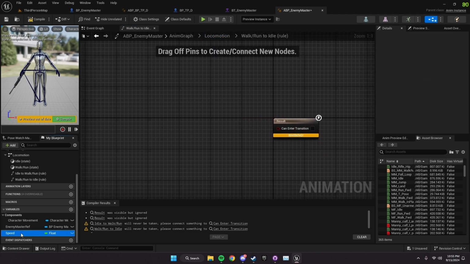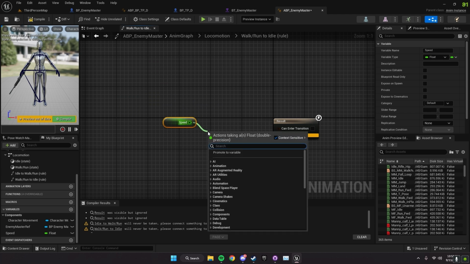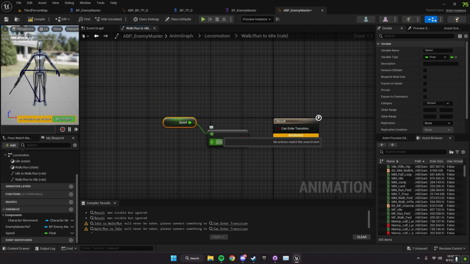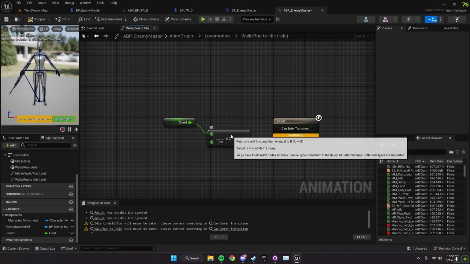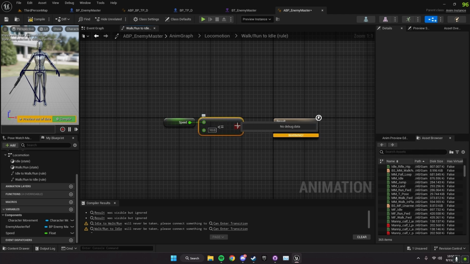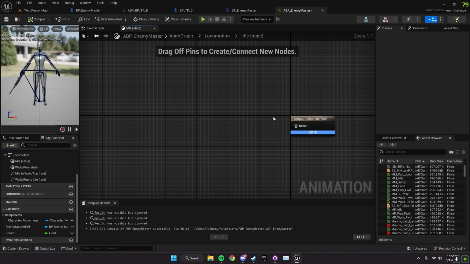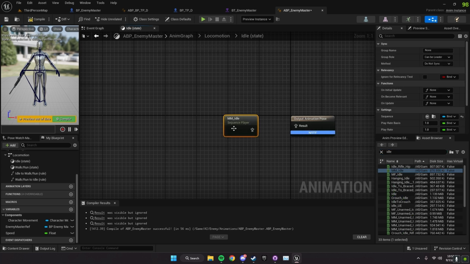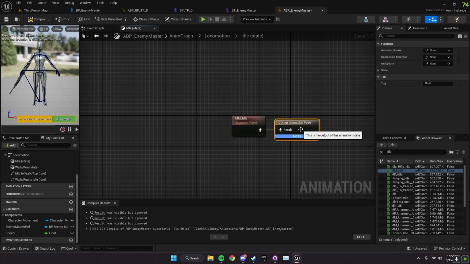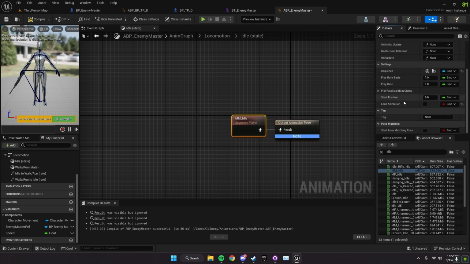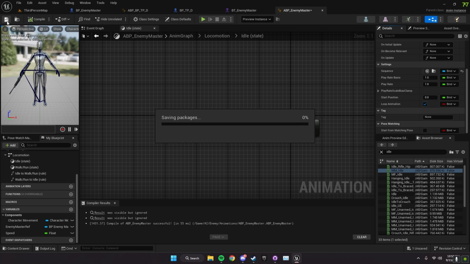And for the reverse state, I'm gonna bring the same variable and check this for less or equal than. If the speed is less or equal than 10, then we can go back to our idle animation. Now, in the idle, I'm going to search in our asset browser for an idle animation. I'm gonna bring out my mm_idle and hook it up. Let's make sure the idle plays in a loop.